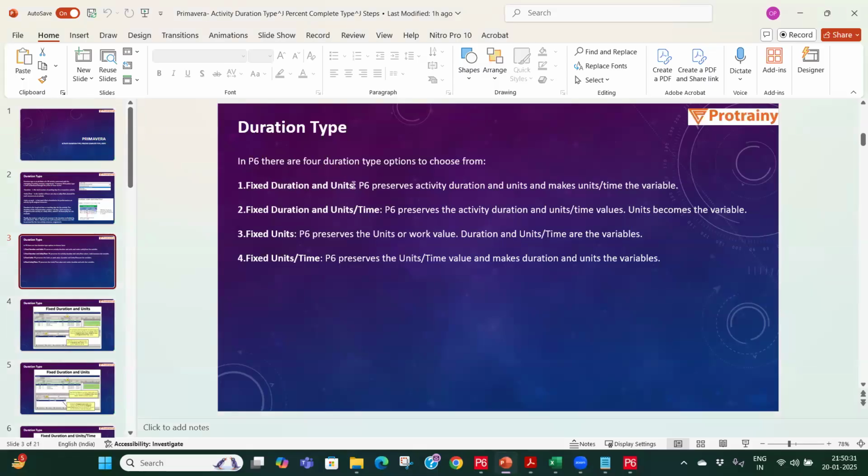So in fixed duration and unit, the third parameter, which is unit per time, is variable. Okay, in the second case, when we have the fixed duration and the unit per time, the unit, or the work, will be variable. Then when we have the fixed unit, the two parameters become variable. What are those? Unit per time and duration. And when we have fixed unit per time assigned, we have the duration and the units as variable. So this is actually the duration type.